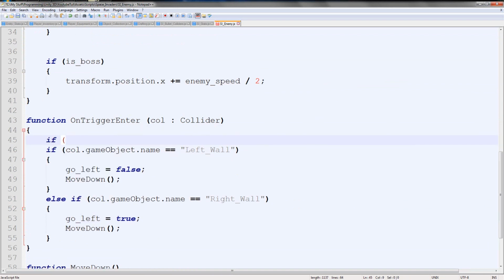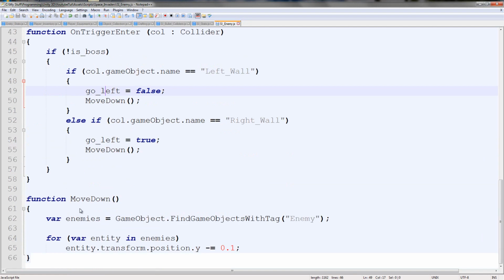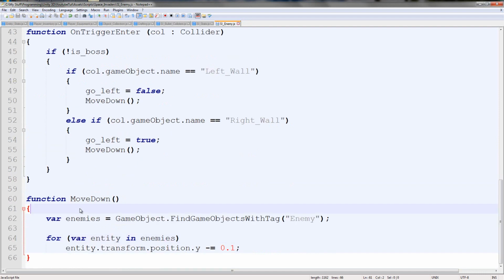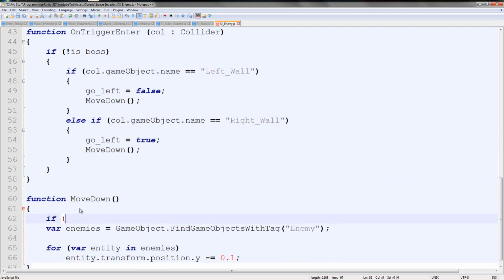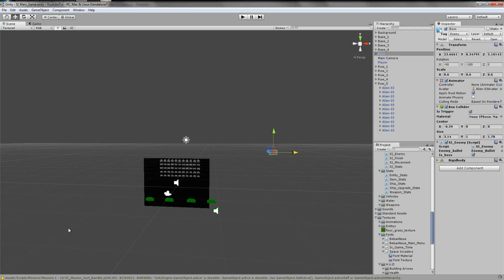So here we'll type if exclamation mark isBoss, so if they don't equal isBoss, don't bounce off the walls, otherwise we'll get an error with it. And then move down again, we don't need to do it. Pretty much. Maybe for the enemy we do. So we'll type if isBoss. In fact, no, we'll leave it. We'll see what happens. So if we click play, you should see this enemy move across.